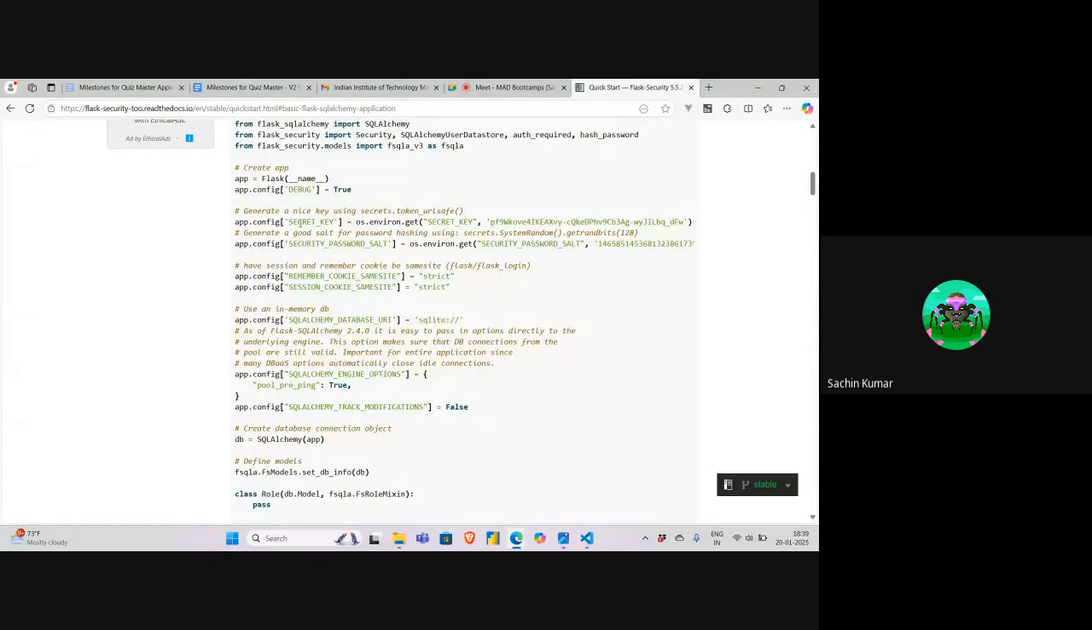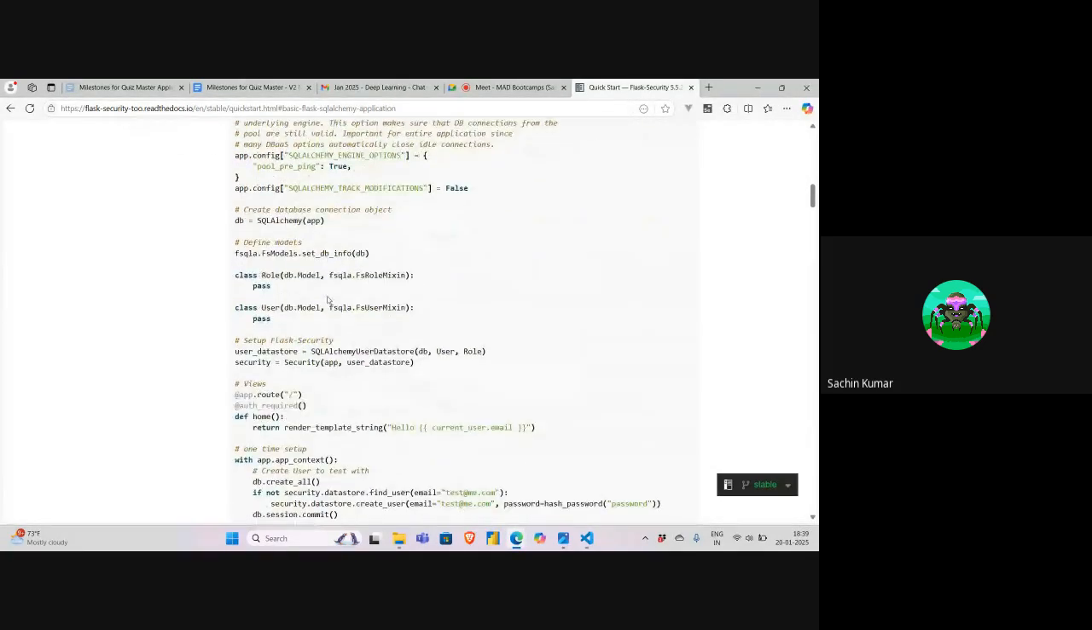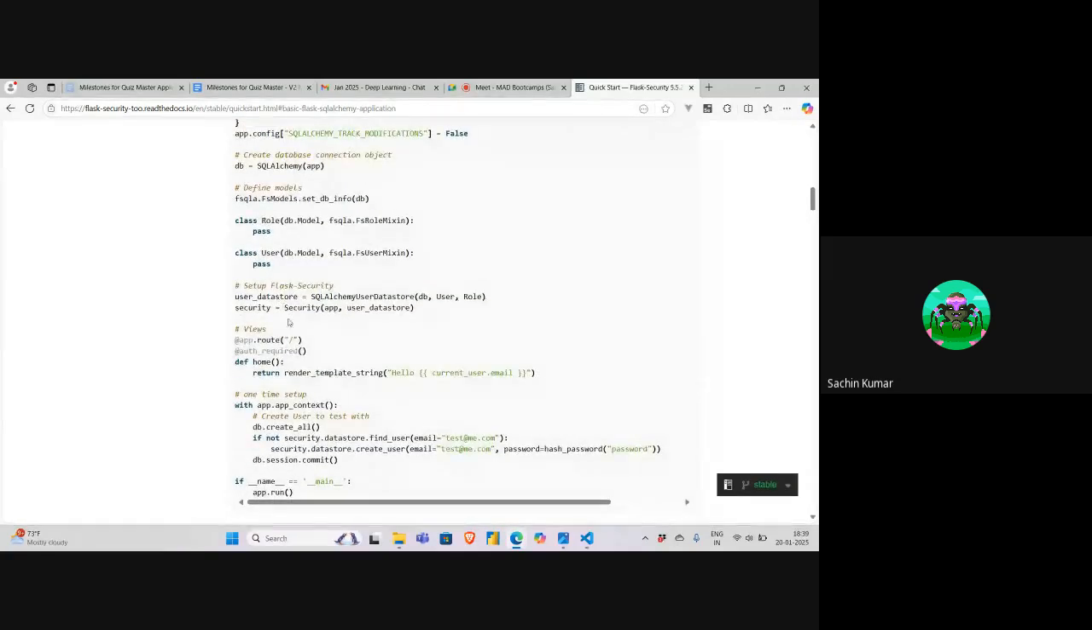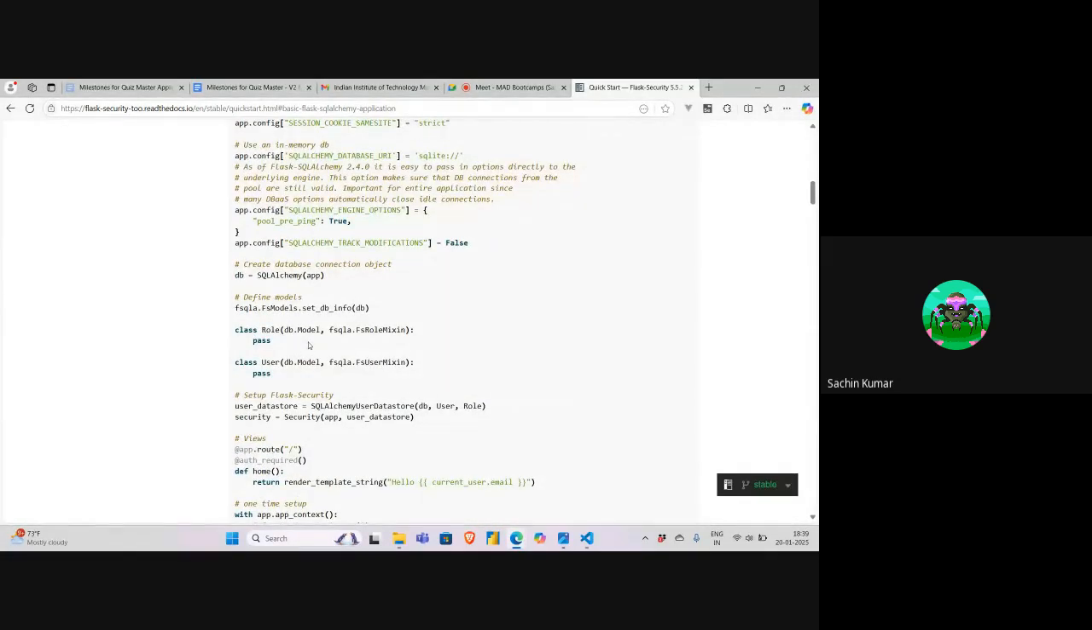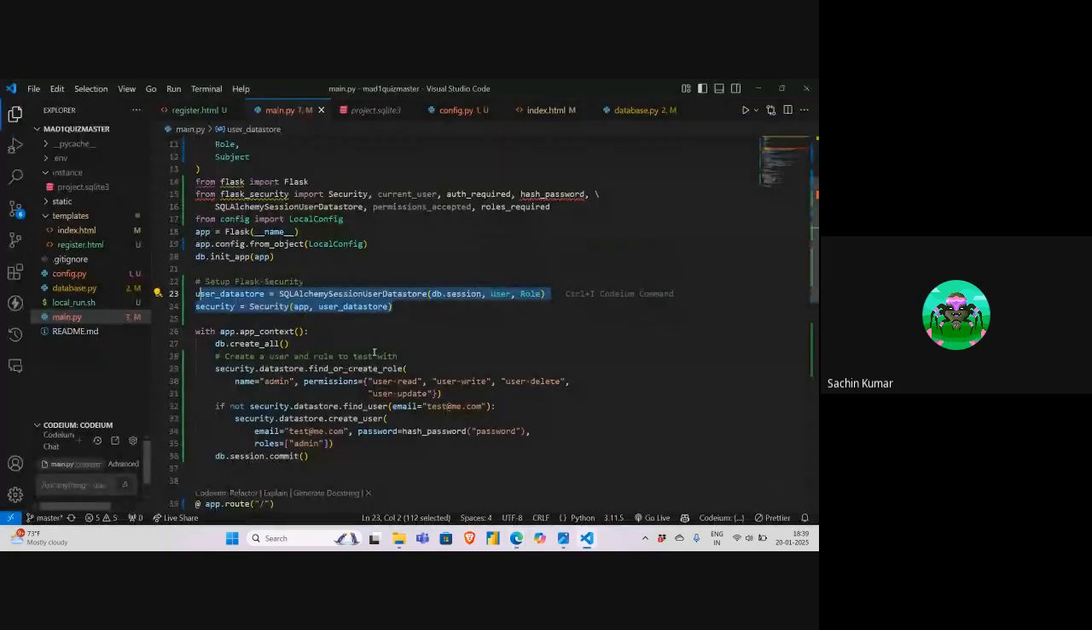So you set up all this configuration, and then initially, last day, what I was doing was trying to create this table and define some columns which are already predefined in Flask Security 2. Okay, so I'll show you my setup.